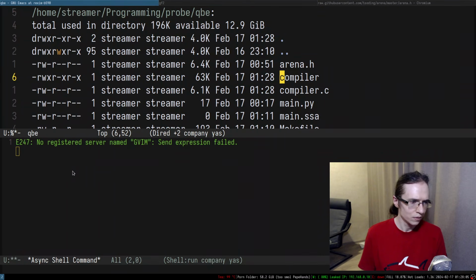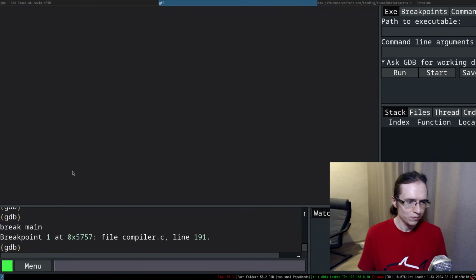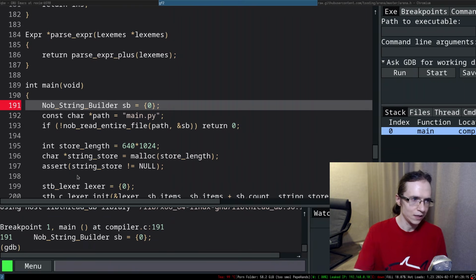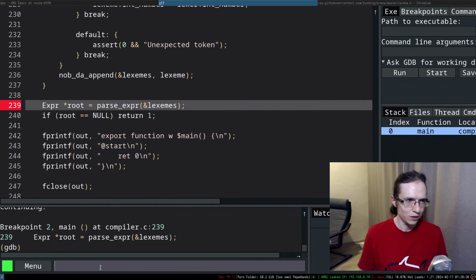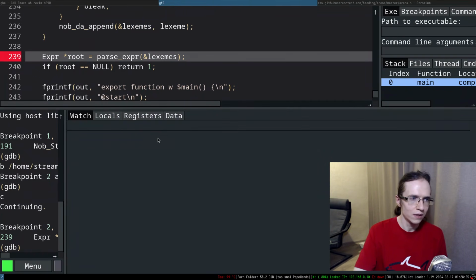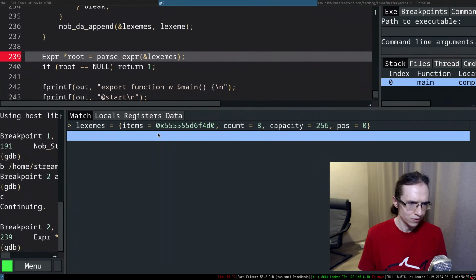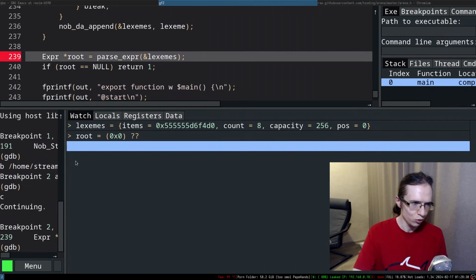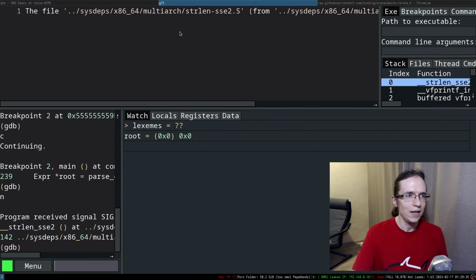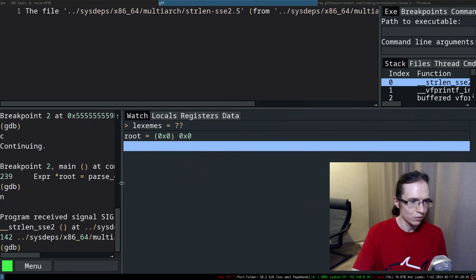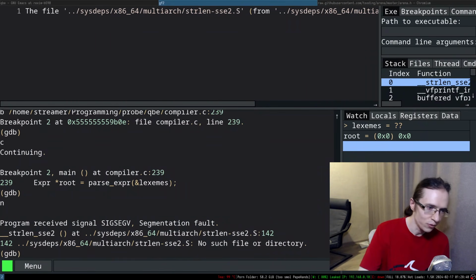So we did it one more time. Yeah, that was fine. So let's break at main and run this entire thing. So I'm going to stop somewhere here and I'm going to continue. So let's take a look at the lexems and see how many of them we've got. Lexems. Right. So we got 8 of them. Cool. Let's take a look at the root. Root is not known yet because we have not run this entire thing. So I'm going to step once and it segfaulted, right? So that's actually kind of cool. So it did in fact segfault.